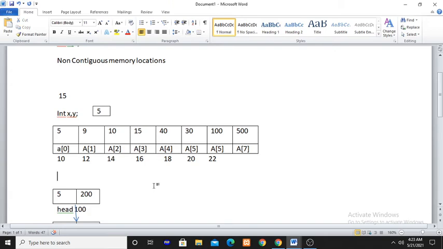What we are doing here: to insert an element in the array, what is the first thing you have to do? You need to increase the size of the array by 1.